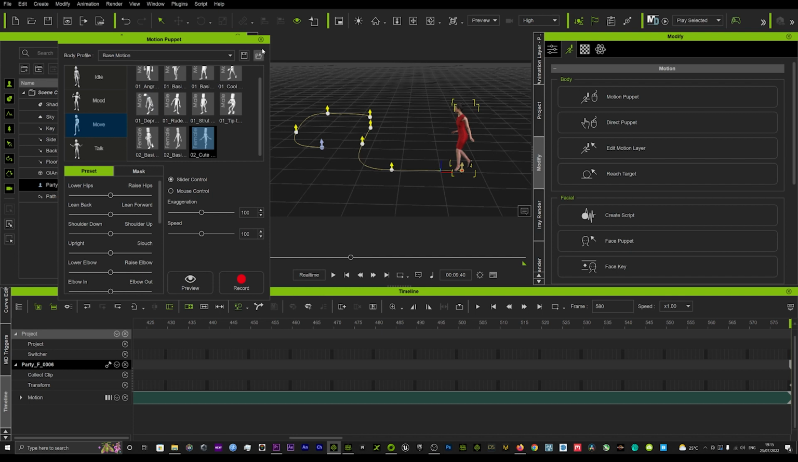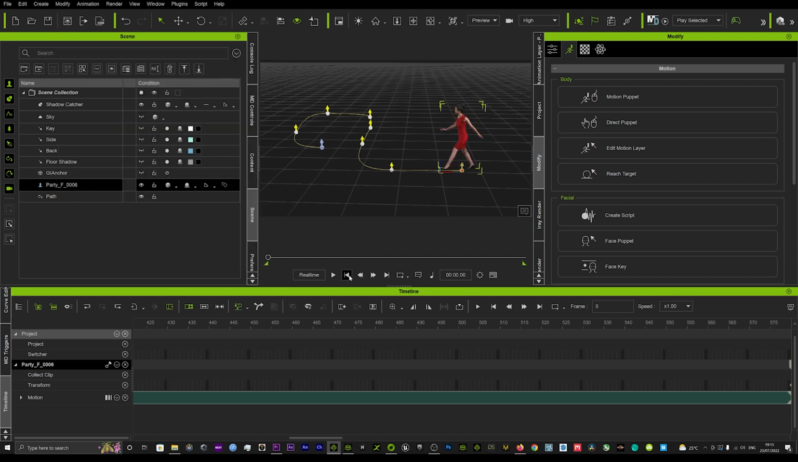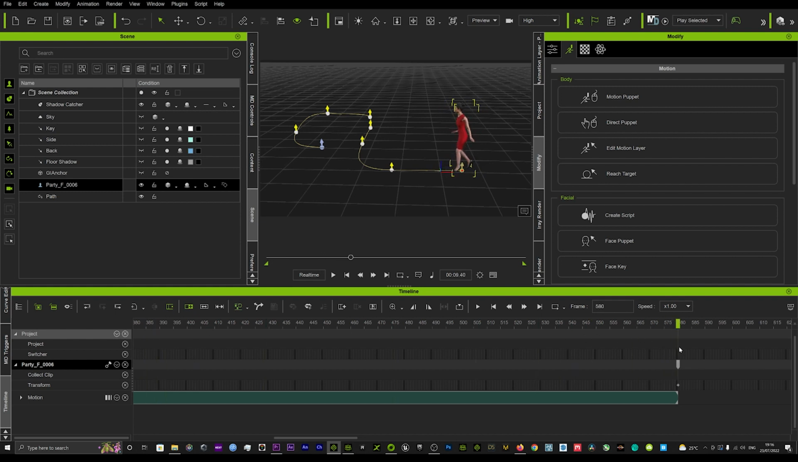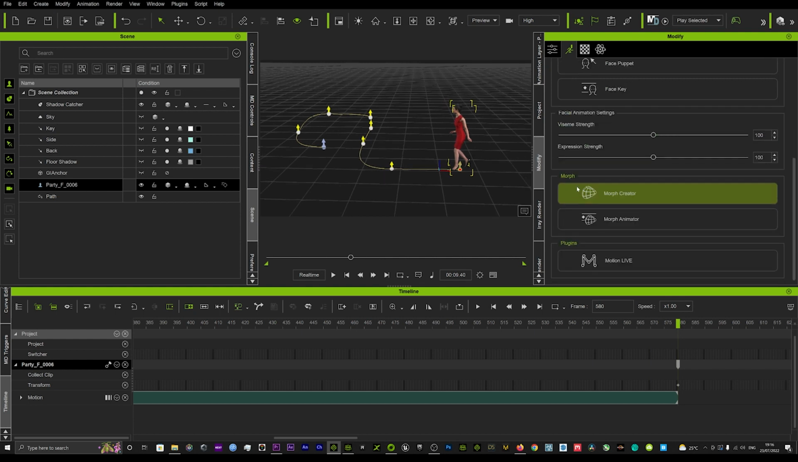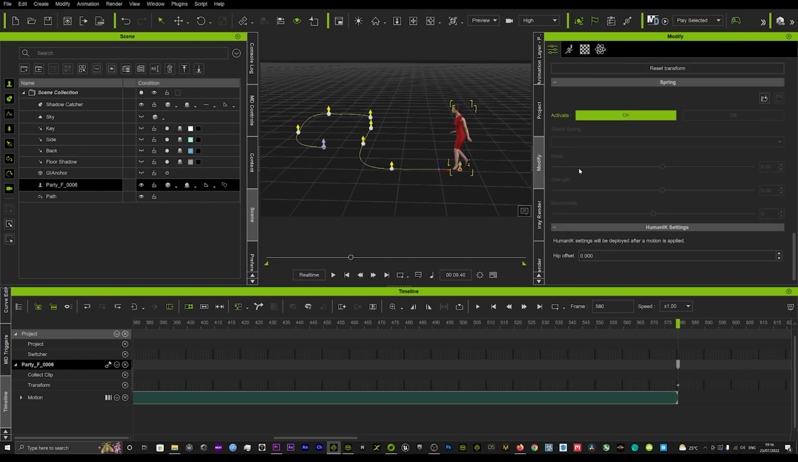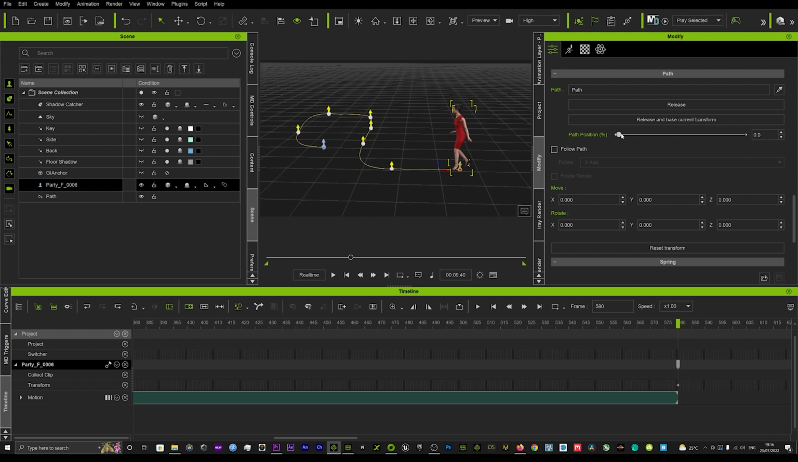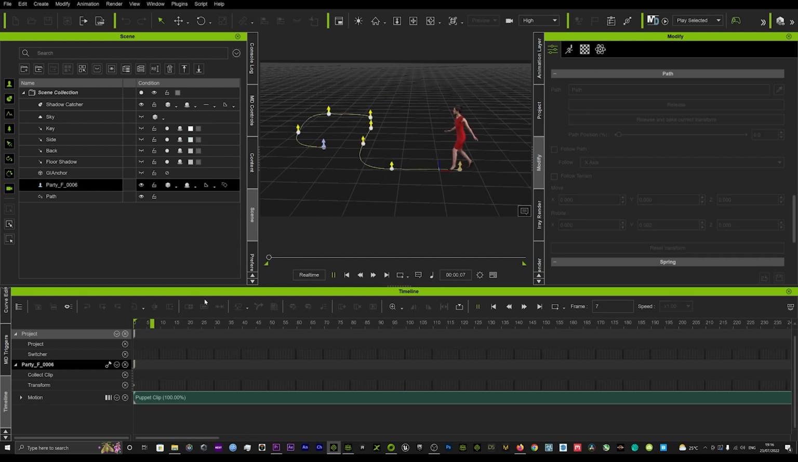So once we've got that motion recorded, we'll just go back to the beginning, and then what we can do is we can go to the end of our timeline where she will end up, and then we just go back down here to our paths and we're just going to drag that to 100. And if we go back to the beginning and play, we'll see that she then walks down the path.